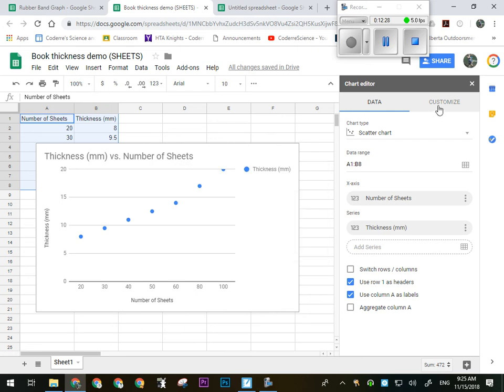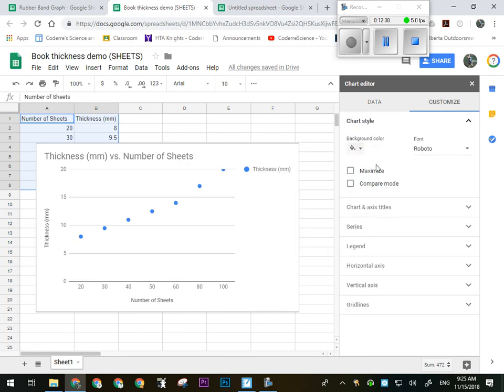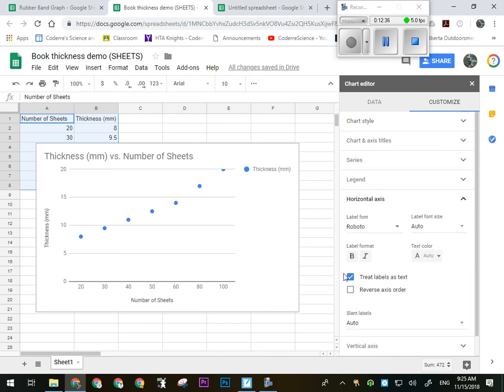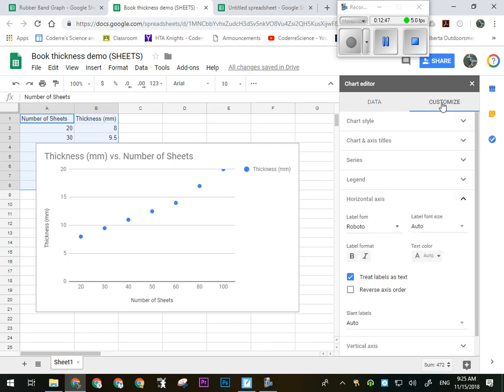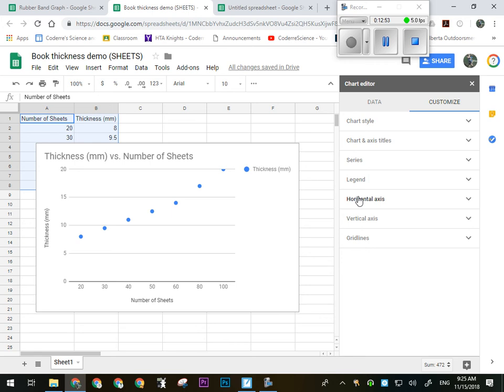Okay, so we're going to go to customize here, and we're going to change a couple of things. It's actually down in vertical or horizontal axis, I think is where we have. Oh, sorry, I'm going to back up here so you see what I'm doing. So I'm going to go to customize. Customize is where we add things like a proper title and labels and all that kind of stuff. Okay, so I'm going to go down to where it says horizontal axis, and I'm going to click on horizontal axis.